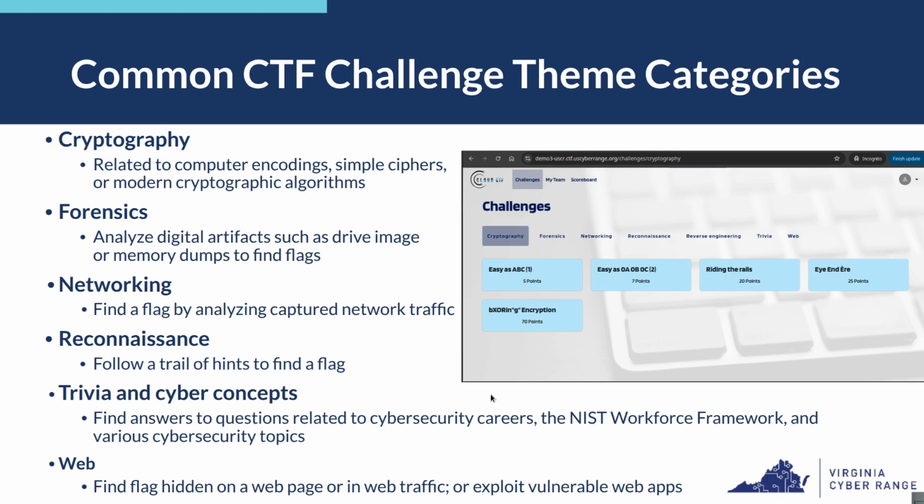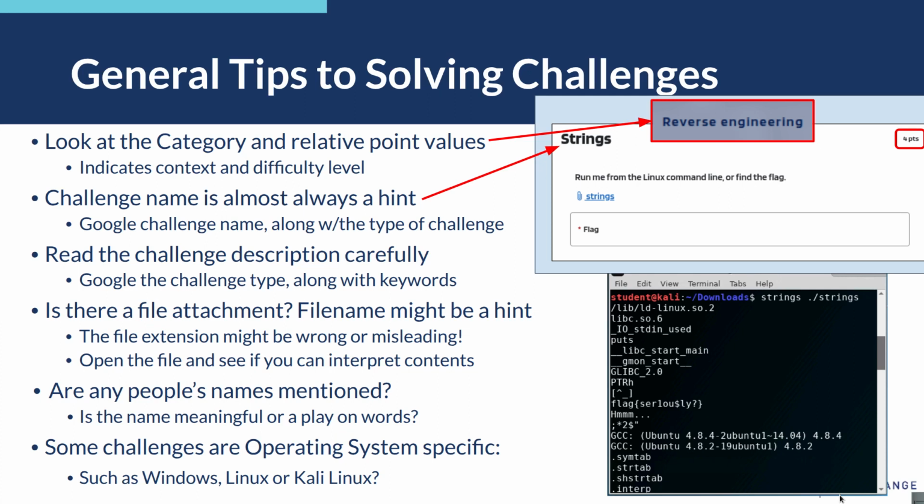And so it's very important that we come and represent all the different categories that students are used to seeing, or give them a heads up if we're not going to. So general tips to solving challenges.